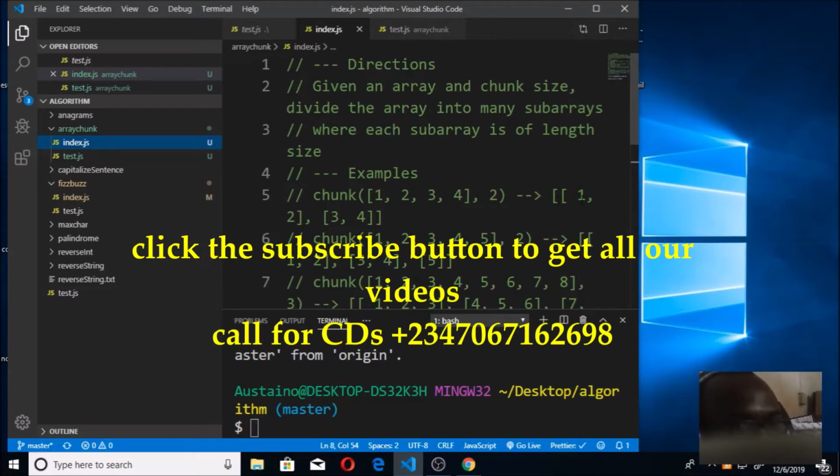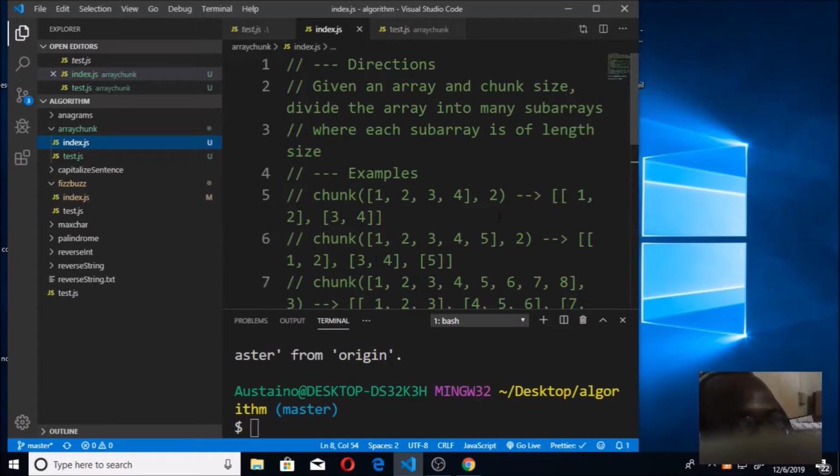We have the first array 1, 2, and 3, 4. Now, why are we having 1, 2, and 3, 4? Because the size is 2. So the subarrays have to contain two elements, because the size is 2. That's why we're having only 1 and 2. And in the second one, we're also having 1 and 2.